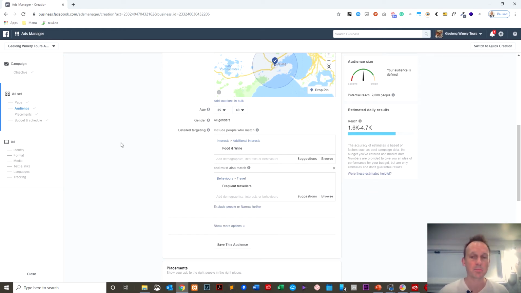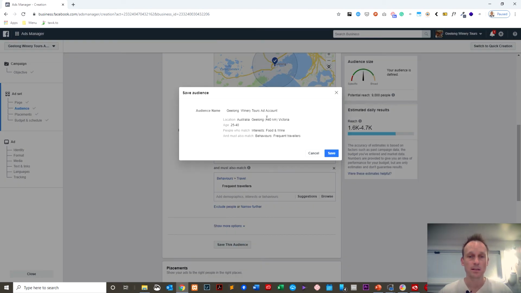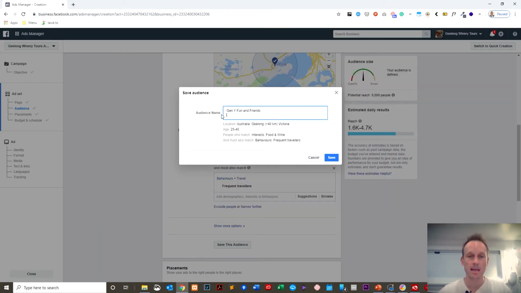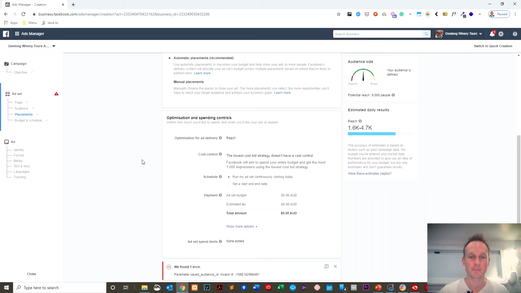And that's probably as low as I want to go for this campaign and this audience size within the campaign. You go much lower than that and you're probably not really going to get the results you want, and you're not going to get the reach that you need to get the results you want. So I'm going to stick to that. I'm going to hit save this audience and let's call it exactly what I named it there. Gen Y Fun and Friends.